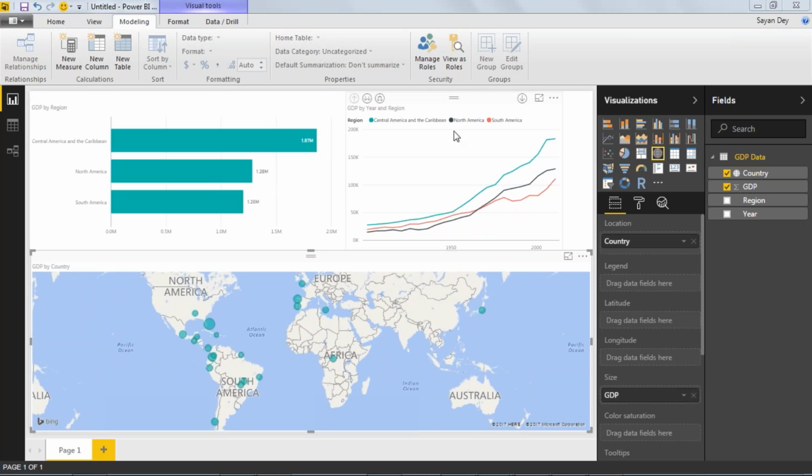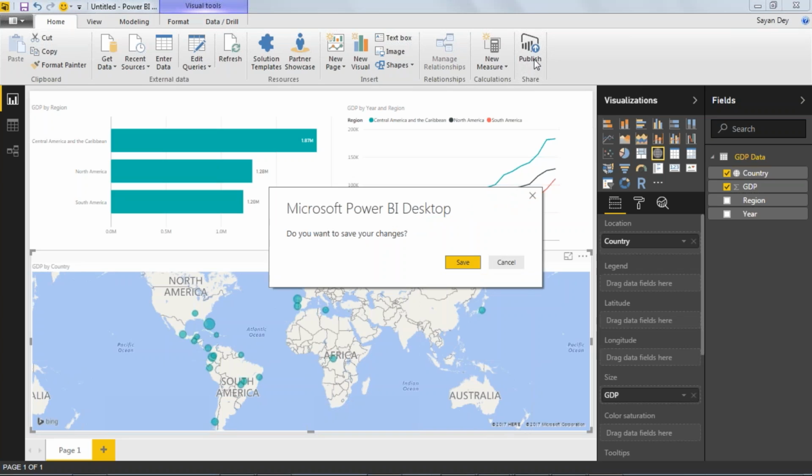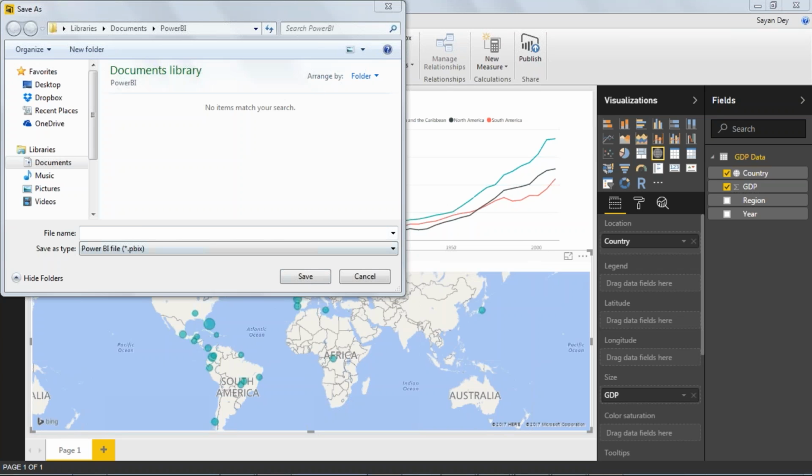And the way I do that is I go to home, and I have the option for publishing to my dashboard. I can publish my dashboard. Do I want to save my changes? Absolutely yes. It asks me if I want to save my changes, to save it in a local PBIX file. So you can see the extension of a Power BI file is what we call .pbix.